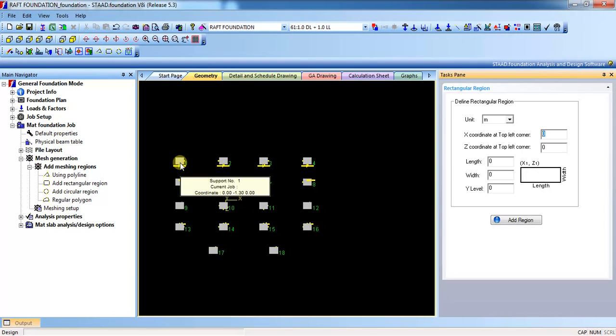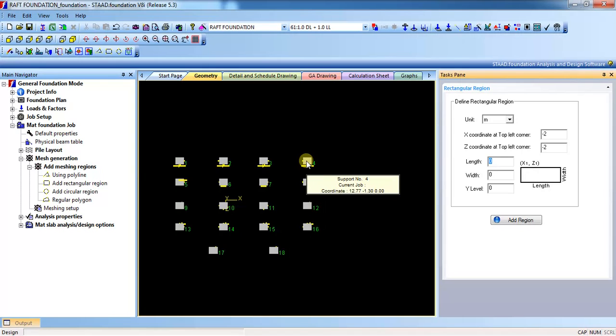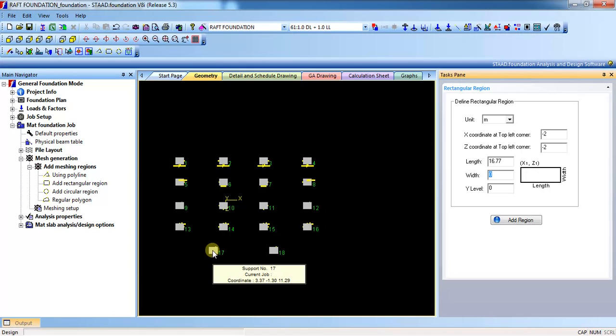Hence, let us put a raft of 2 meter offset from the extreme nodes. So the top left corner shall be -2, -2. The length of the raft shall be the length between the nodes plus 4 meter. As you can see, it is 12.77. Hence the raft length shall be 16.77. And in the Z direction, it shall be 11.29 plus 4, that will be coming out to 15.29, and z shall be minus 1.3.